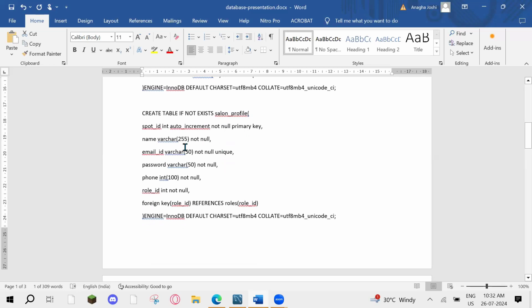So with name, email, password, of course they are registering their business, so they need a password, then phone, and then for their unique identity we are giving here a spot ID, which is an int type. This is all the syntax while declaring the table.